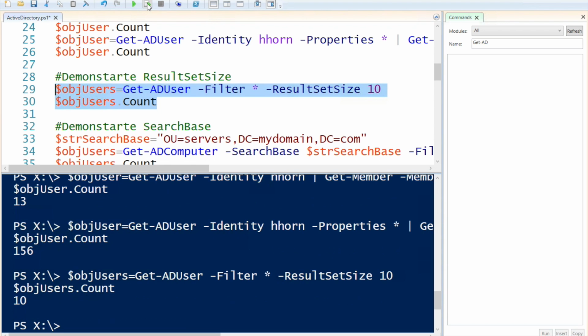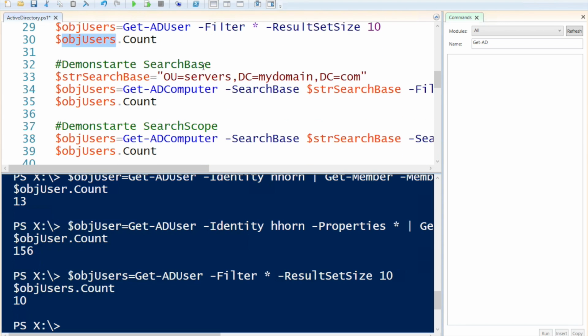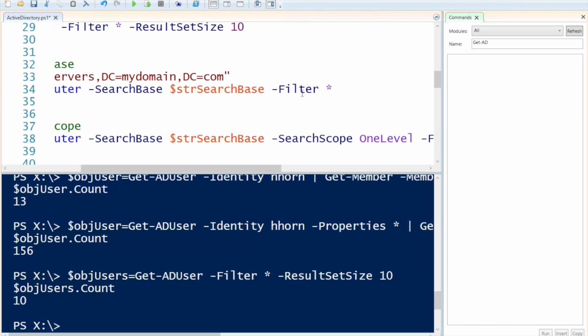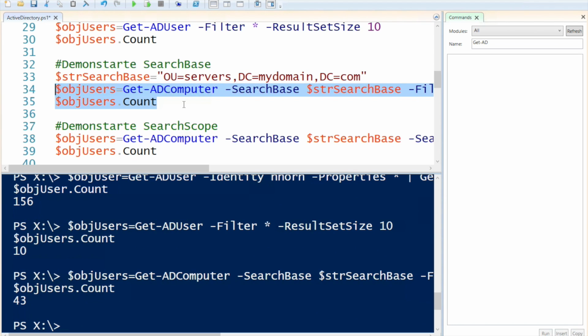So if I get those users and then count, you will notice that I have 10 user objects filtered. Okay, another thing, if you would like to search by organizational unit, you can do that by specifying the SearchBase. So I have a couple of computers in my servers object, and I'm going to filter by everything. If I execute this, you will notice that I've got 43 objects in that search base.